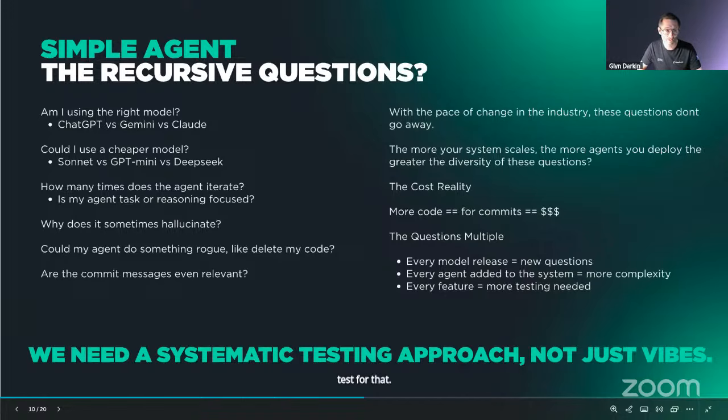And then also, are the commit messages even good? Are they relevant? What's the quality of them? Which is kind of subjective. So with the pace of change in the industry, these questions don't go away. The more your system scales, the more agents you deploy, the greater the diversity of these questions.